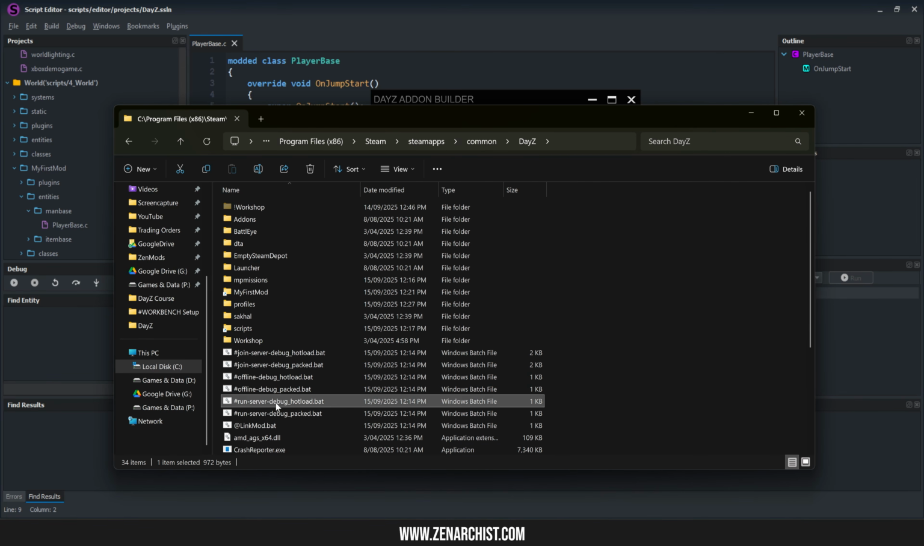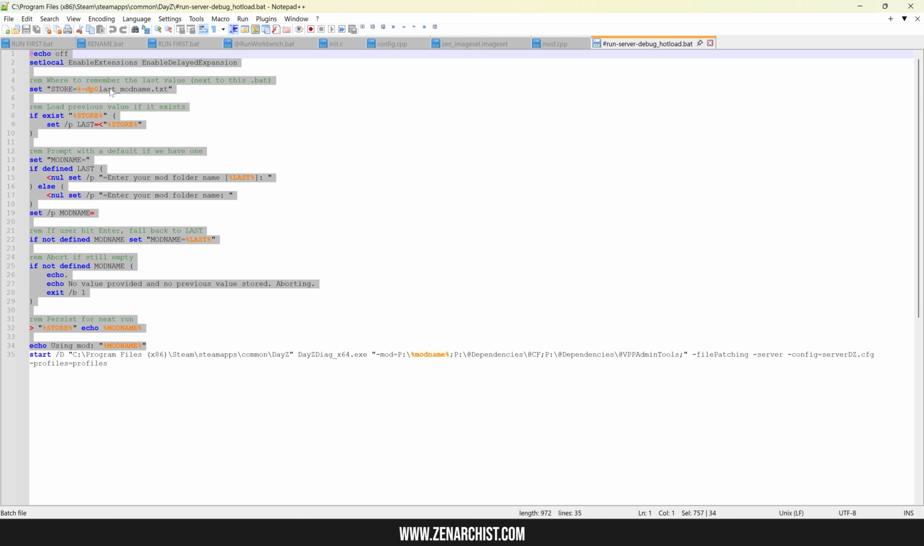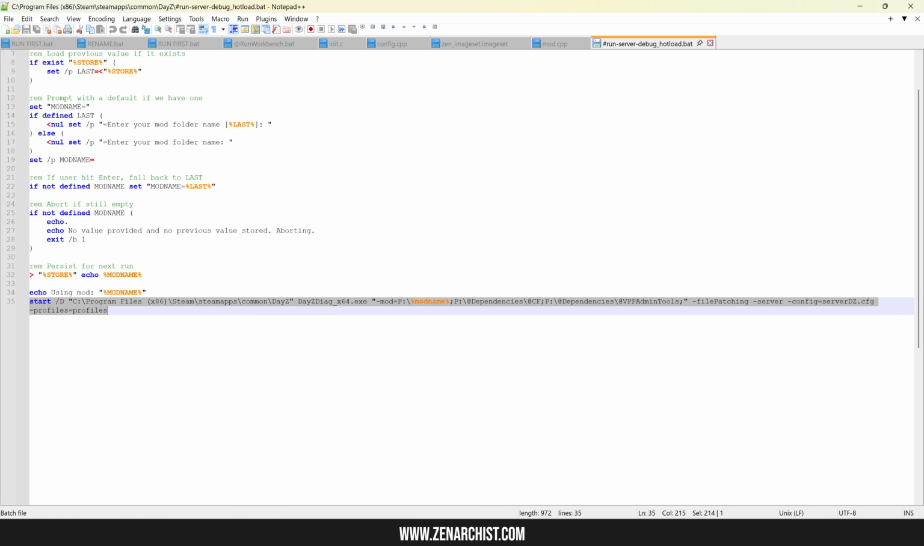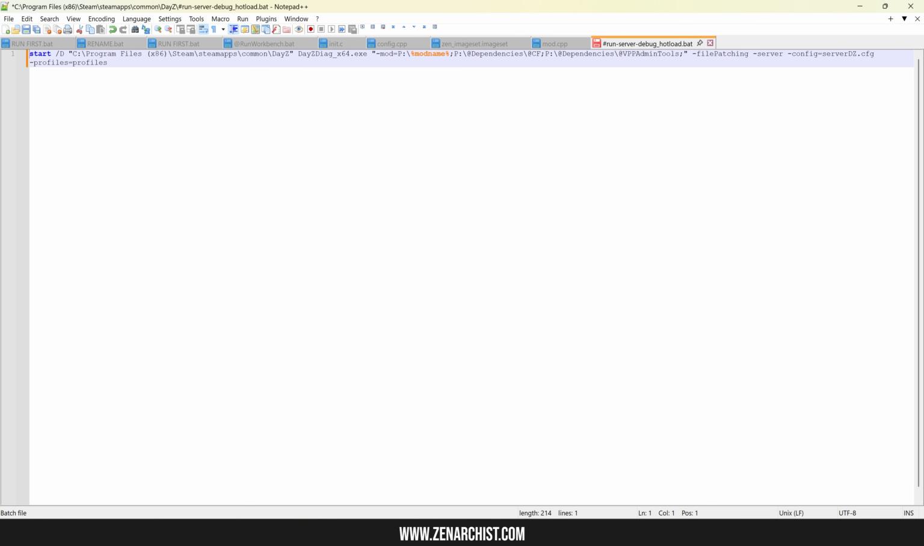Let's have a quick look at the run server. So all of this is just to set and save the last mod we used. This is where we start the server, this line of code here. So we start the server from this file path. My setup batch file would have renamed this to whatever you put in at the beginning. We run the diag version of DayZ. This is the diagnostic debug version of DayZ. And we set our mod list here. So this is important, this is our mod name. You can, of course, get rid of all of this if you want to, and just set your mod name up in here like that.